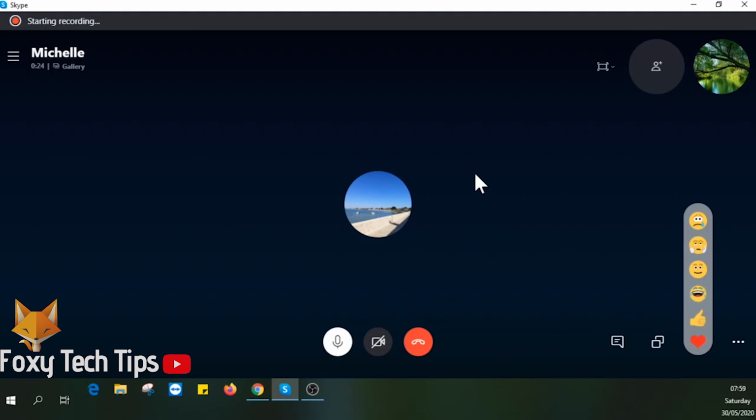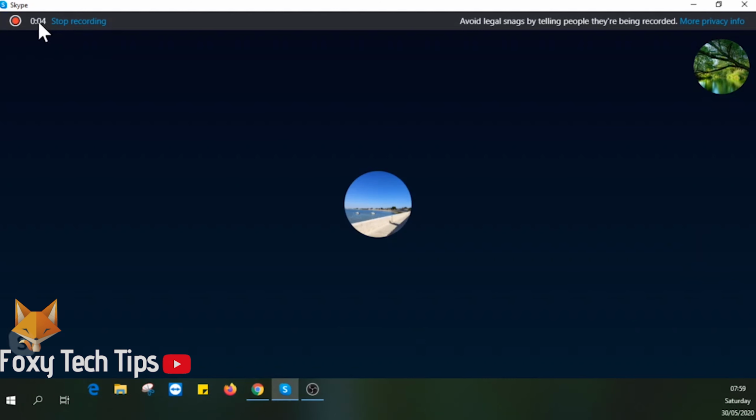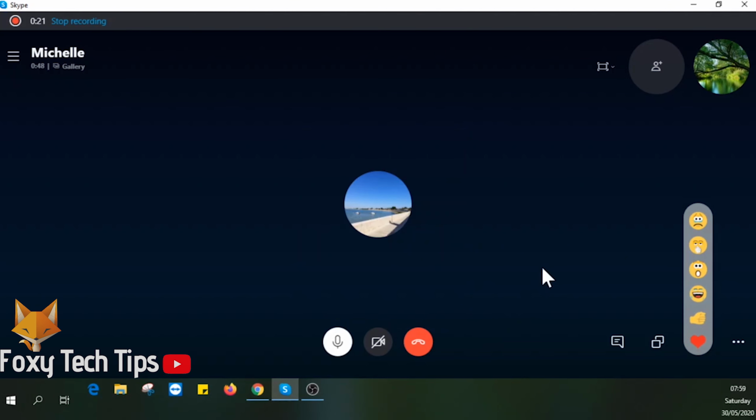Recording of the call will start immediately. It will let every other user in the call know that you have started recording. The recording will finish when you stop the call, or you can manually stop it by clicking Stop Recording.